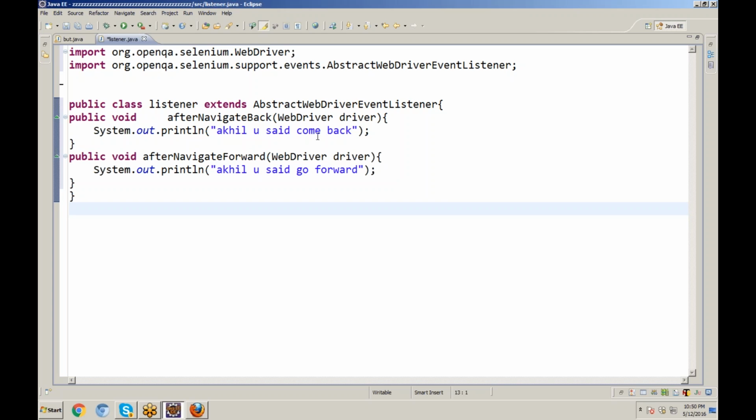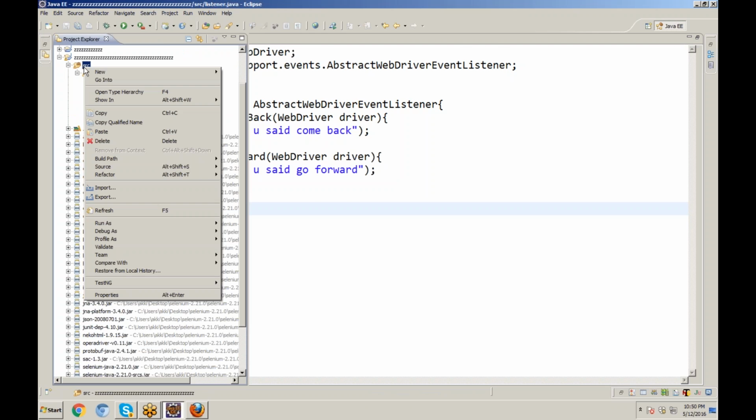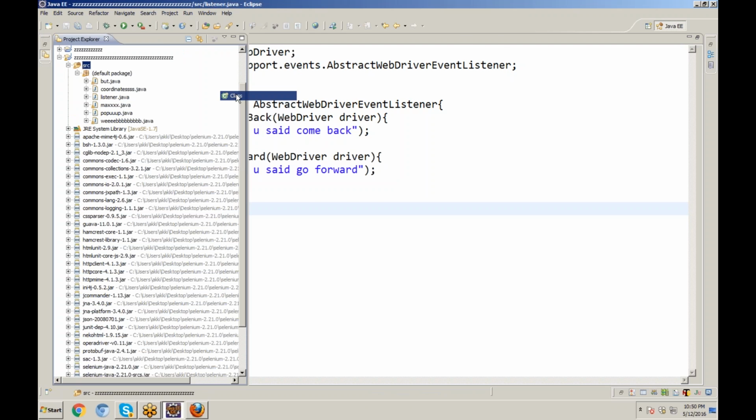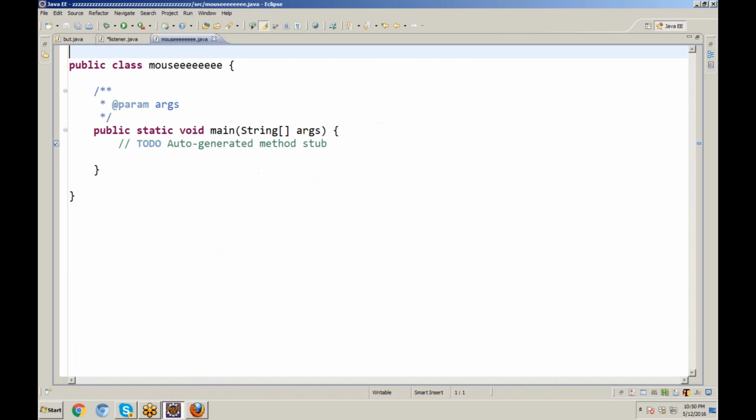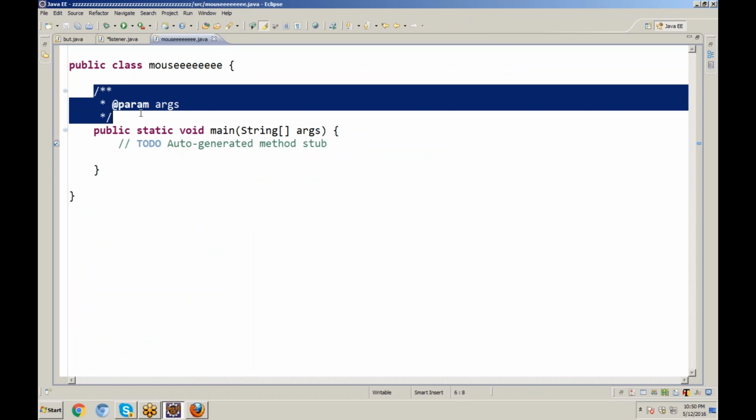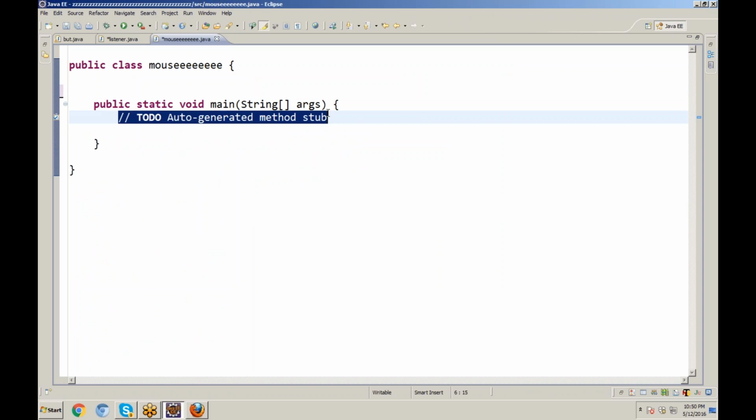So I have taken one class, the listener class. I wrote two methods, and I extended the abstract WebDriver event listener. Then go to src, take a new class. Concentrate, friends. I'm giving the name Mouse. I'm taking another class named Mouse, and now I'm taking the main method also, because I want to call those methods. How can we call them?